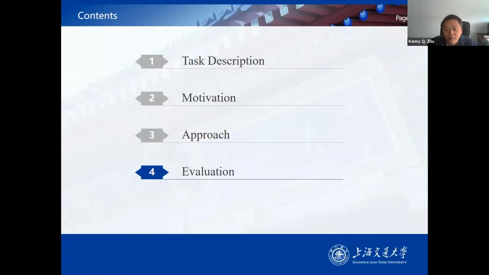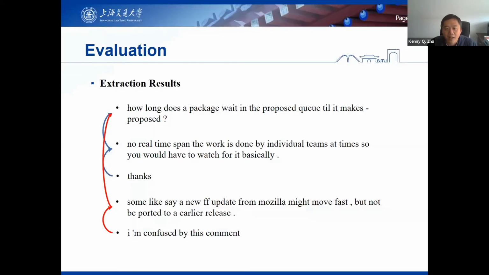All right. Now let's take a look at the evaluation result. Right. So here's an example.